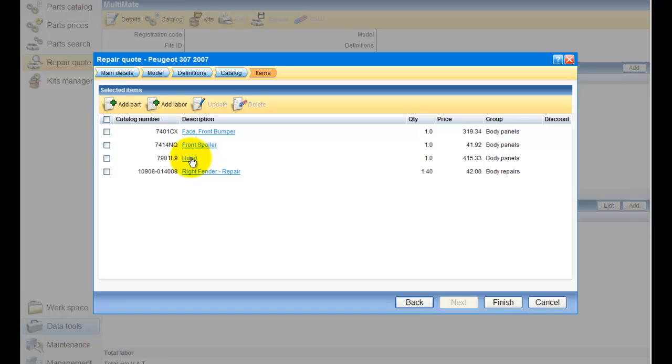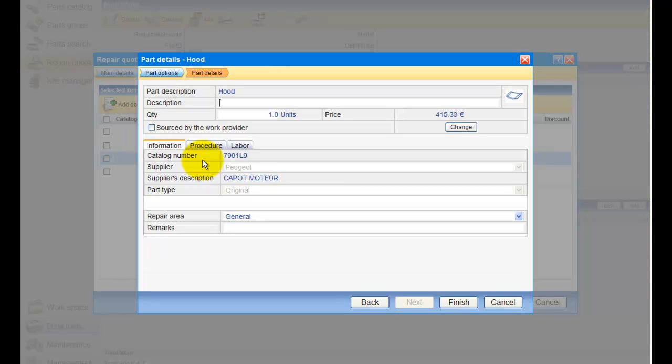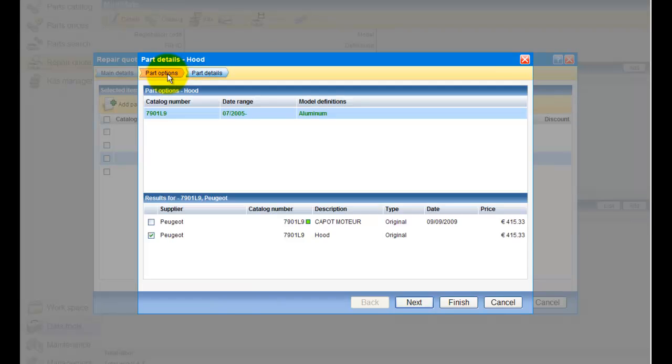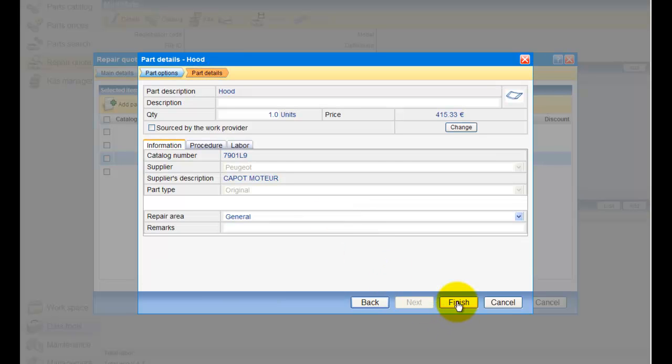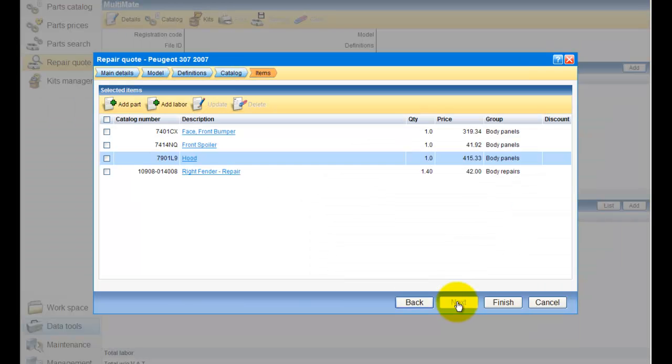Clicking on one of the parts will open this screen to update the information of the part. We have the information that comes from the database. We can go to the parts options stage and see which is the catalog number and which is the price. And we can change, of course, whatever we would like. After we've finished, you can click finish and the part item is updated.